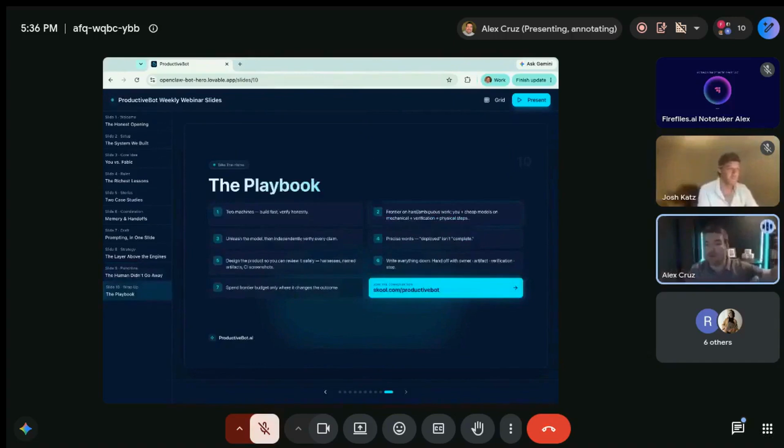You can obviously be smart about routing if you want. I think with Fable, you do want to almost just give it the reins after you spend a lot of time building out that plan. Unleash the model independently, so that's kind of letting it go and do its own thing. Use precise words. Deployed is incomplete. Design the product so you can review it safely. Harnesses, named artifacts, and use screenshots.